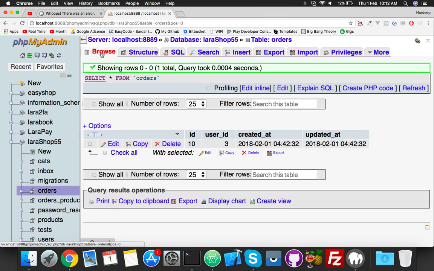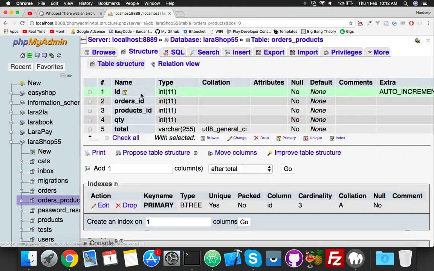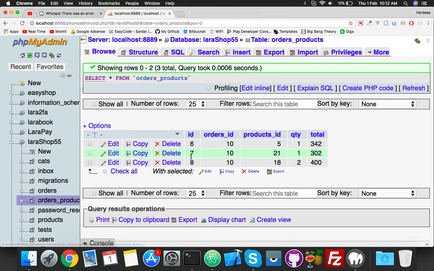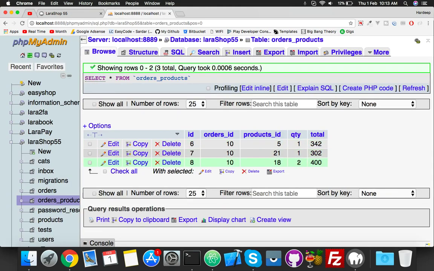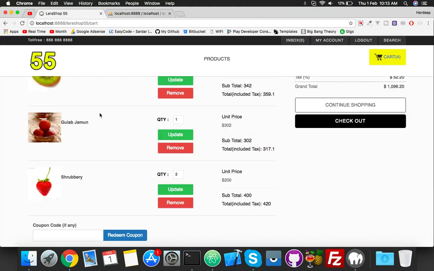Check your orders table. Here is order ID 10. Now check inside the products order table, order number 10, and quantity is 1, 1, 2. Why? Let me show you. Quantity 2 is for strawberry, and here price is 200, total is 400. Here you can see 200 and 400. That means this product price is 200. That is your relationship.